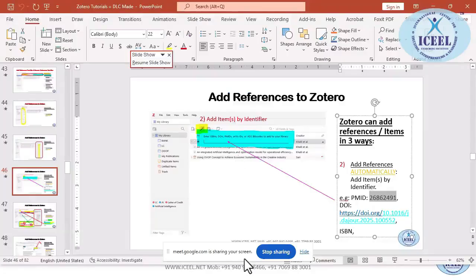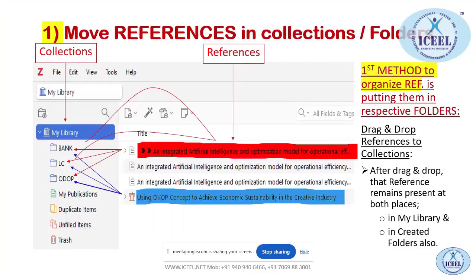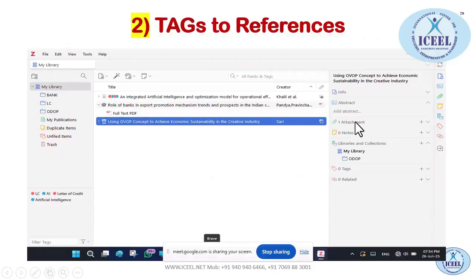Yes. Right? Now, Zotero is here. Okay. So this is moving of references, the first method of organizing the references. The second method of organizing the references is what? By attributing some particular tag to those references. Like suppose I want to give this first paper as Q1 paper, Q2 paper, Q3 paper, somewhat like that. I can give a tag to them, right?